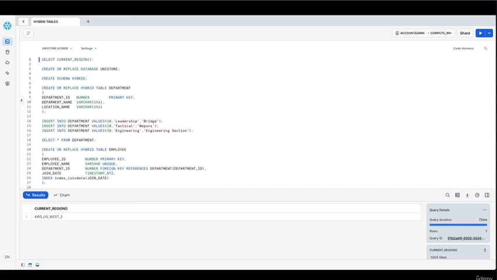Let's start off by checking the region. The reason that I am checking the region is because hybrid tables today are not available in all regions. Since it is available in only a few regions, one being US West, you need to be aware of that. Also, hybrid tables are not available in trial Snowflake accounts. So if you want to practice hybrid tables, you will need a paid account, and you can convert a trial account into a paid account by adding banking information or a credit card.